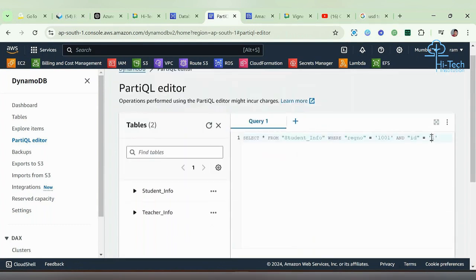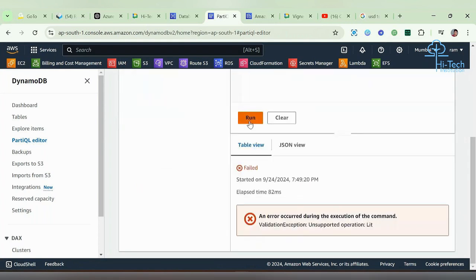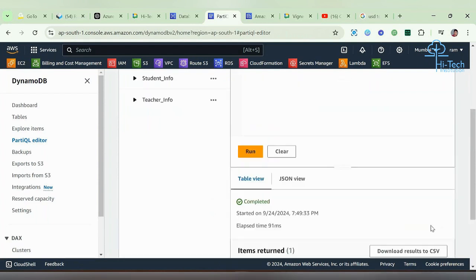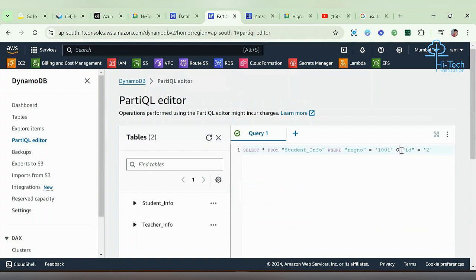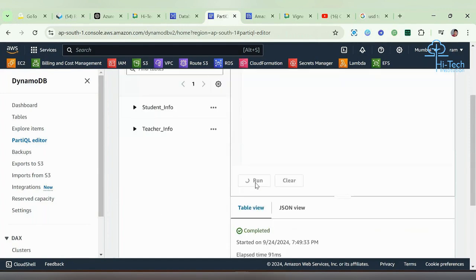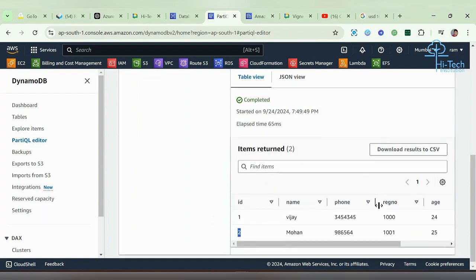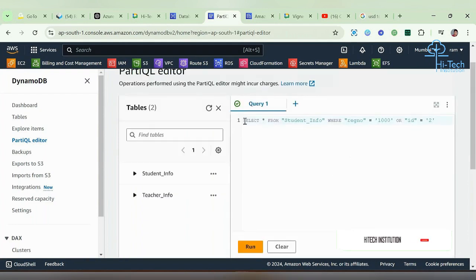So what I'll do, I'm just changing it into ID is 2, and now we can run it. See, that record is coming here. Okay, so if we use OR, it would filter everything. See, this record has this value and this record has this value, so both are coming here. Whatever filtration you want to do here, you can do.